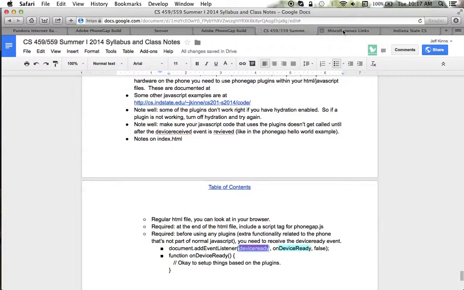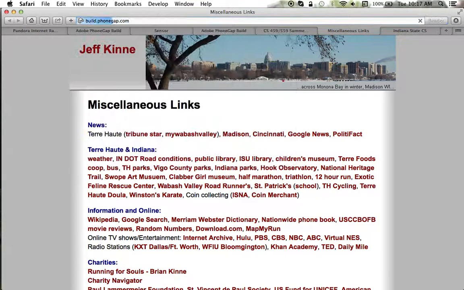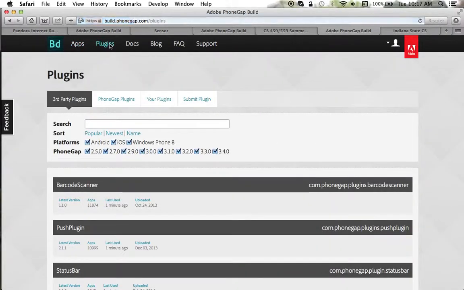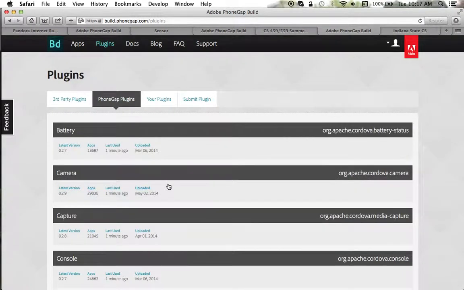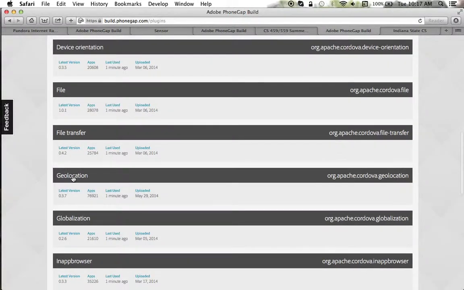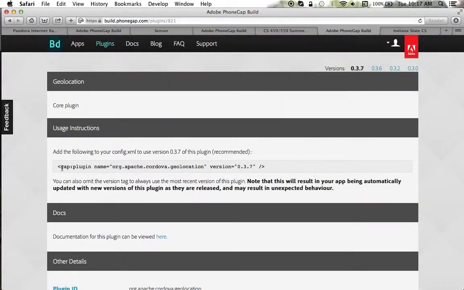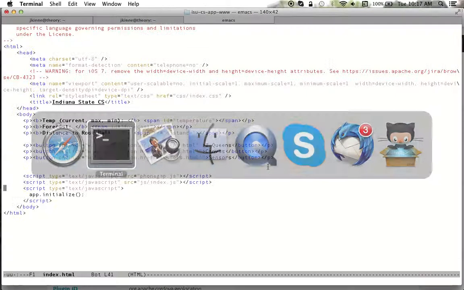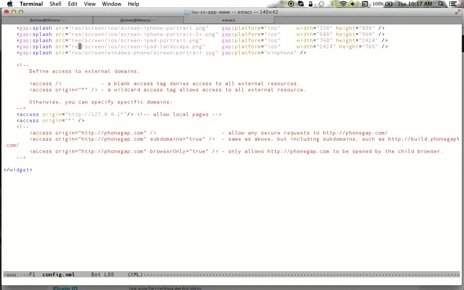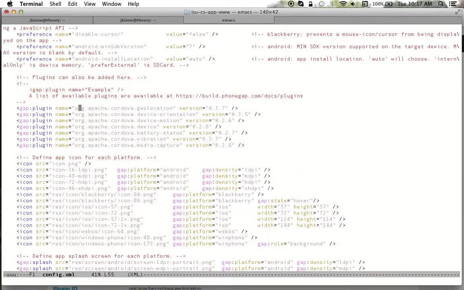So let me show you the Phonegap plugins. All right, if we look at plugins here, Phonegap plugins, you can click on any of these, but we'll look at geolocation. Okay, so for all of these, there's going to be a line here that you need to copy and paste and put into your config.xml. So here is the spot where those go. Right here in the first one is this line I just copied and pasted.